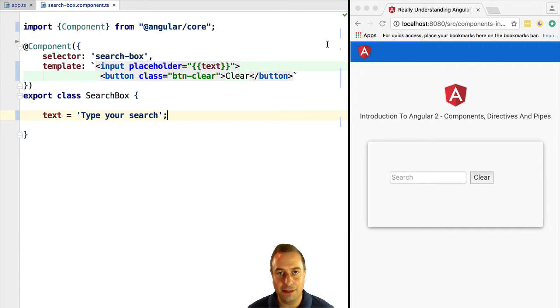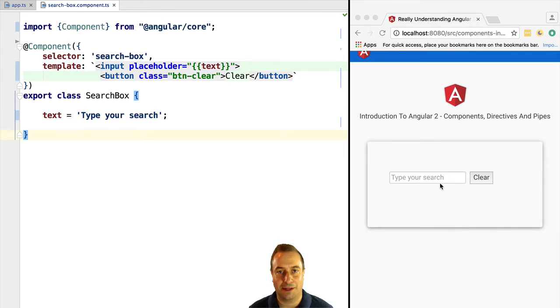it that the content inside the double curly brace is an expression that Angular should evaluate by taking as context the component itself. So if inside double curly braces we output text, that will be taken from the search box component. Let's try this out. If we now reload the page, we can see that the placeholder is "type your search" as expected.